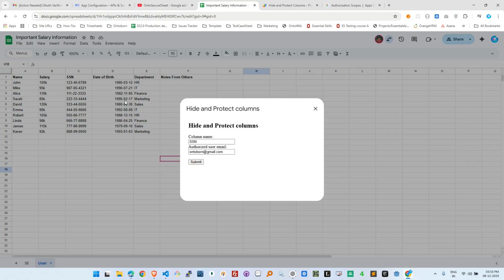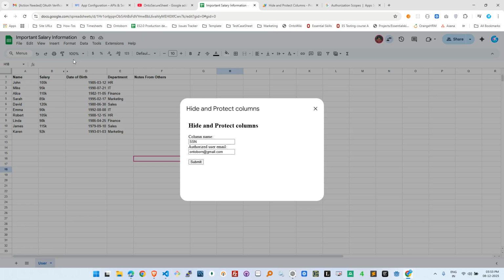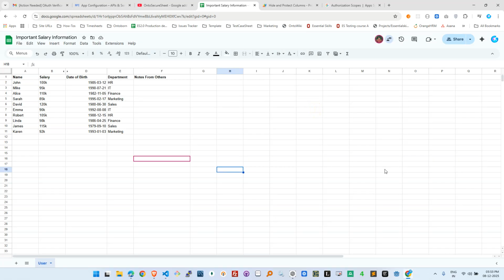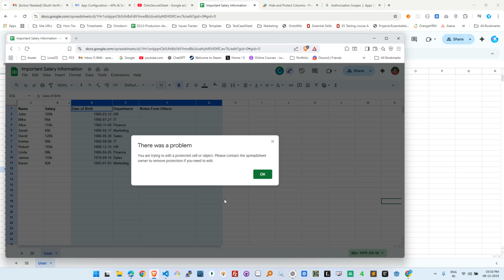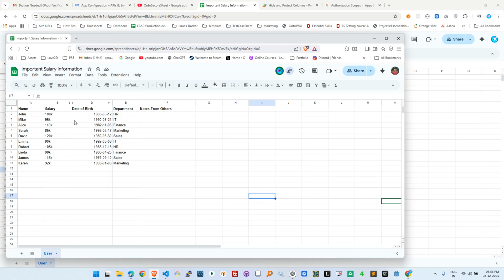Click submit, and this column will be hidden. Now if I go to the third-party user, you can see it's already hidden. If this user tries to open it, we show this pop-up: you're trying to edit the protected column, please contact the spreadsheet owner. So they cannot view the SSN details.